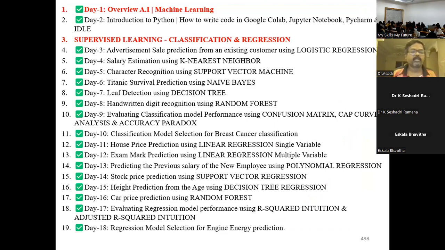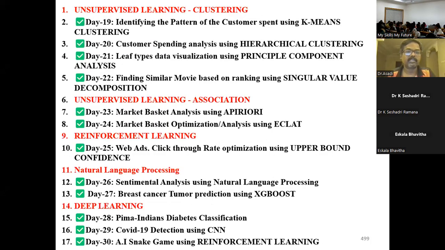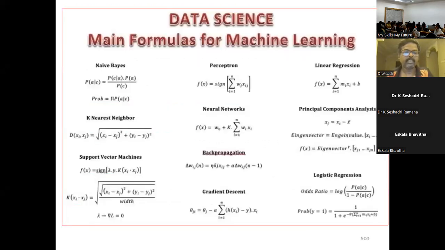Next, these are the various concepts under supervised learning, unsupervised learning, and reinforcement learning. These are the examples. Then these are the mathematical formulas we are using. Naive-Bayes formula, K nearest neighbor formula, support vector formula, neural networks, backpropagation, gradient, linear regression, principal component, logistic.